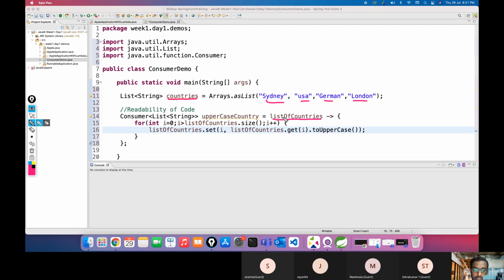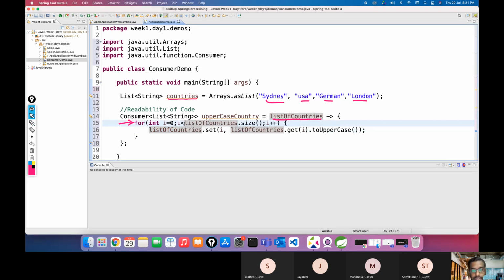And we are iterating this collection using a traditional for loop, getting the size of the list of countries and incrementing the index. So initially, okay, this is given greater than, right? So less than. So 0 is less than the size of that collection. And then closely monitor this set method. I'm using the same object at the same position, the 0th position. What was at the 0th position is Sydney.